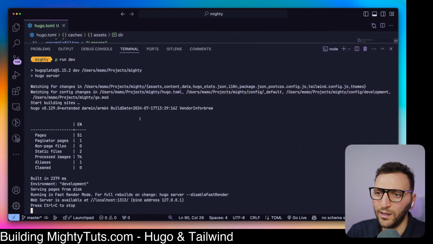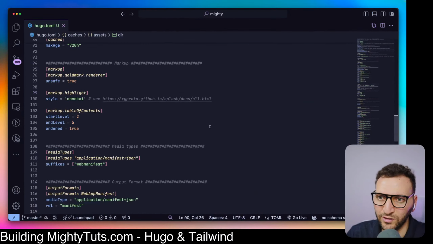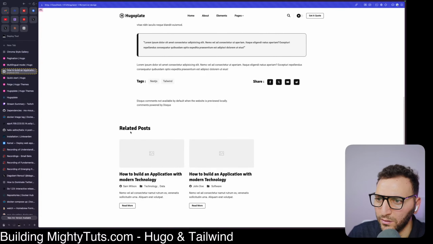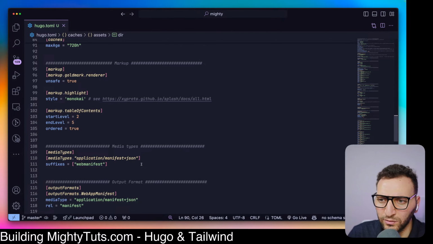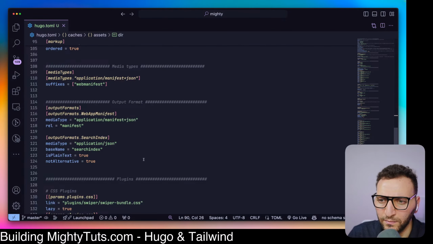Yeah, no, I like this so much actually. So I basically delete the images. That's fine. I mark up table of contents, start level, end level, ordered equal true. Wow, that's awesome. Media type, output formats, search index, application JSON, base name.